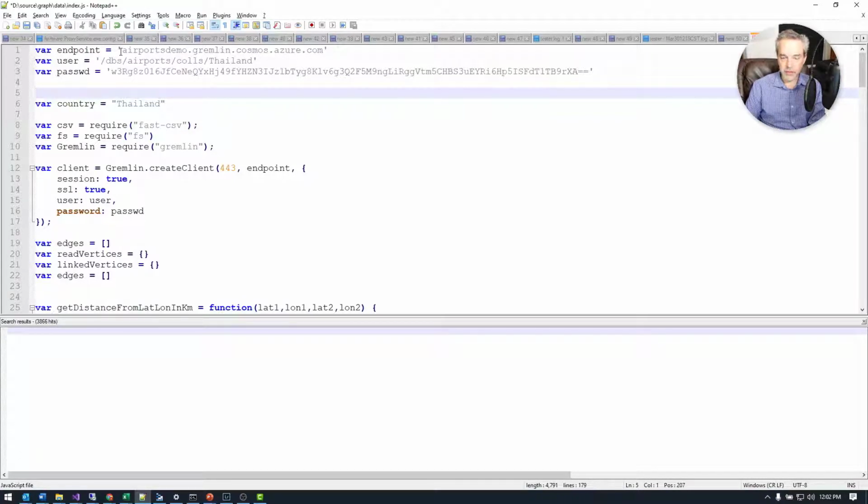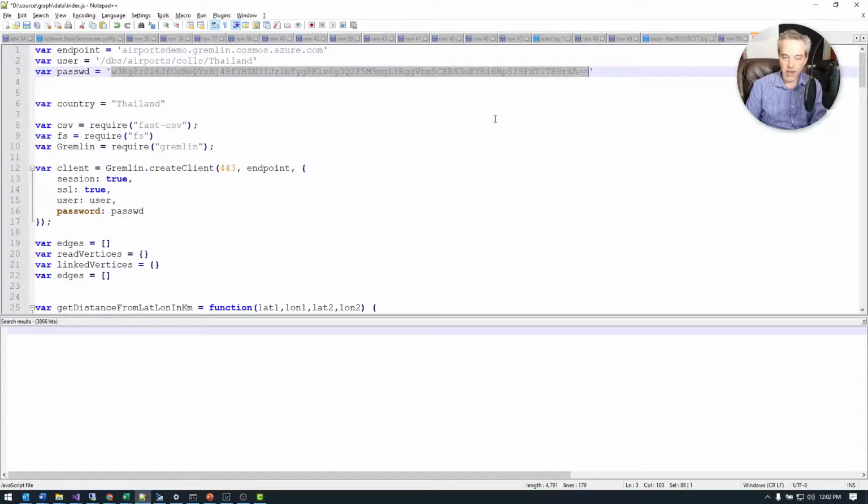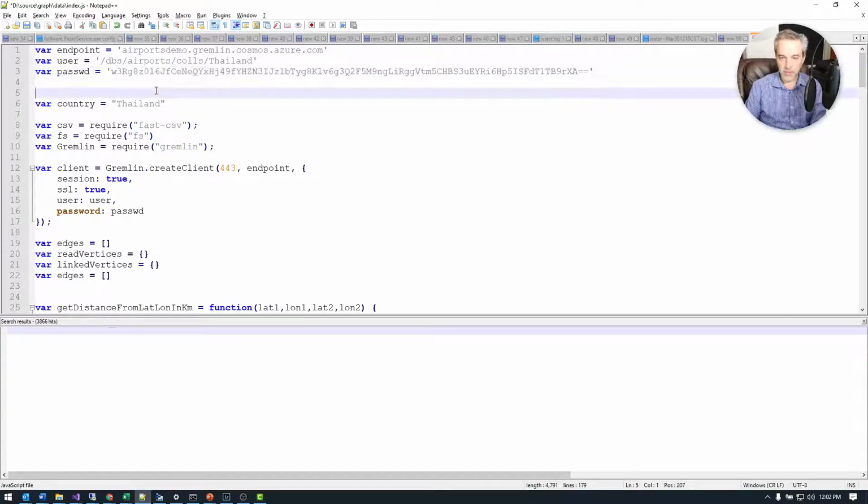So the endpoint is going to be this right here for the Graph API. You need the name of your database account. Then this is the Gremlin API, cosmos.azure.com. And this is the name of the collection, which is DB's Airport Collections Thailand. And then this is the password right here. It's just the key. And then you can get all that data from the portal.